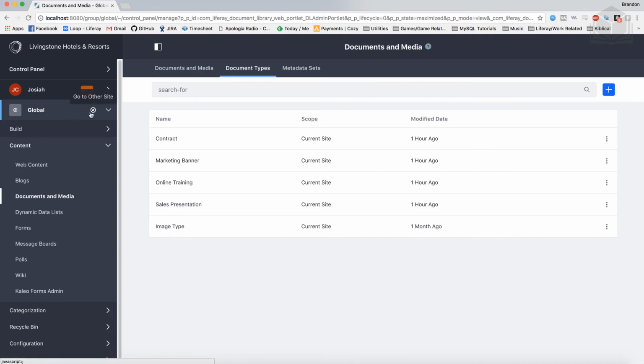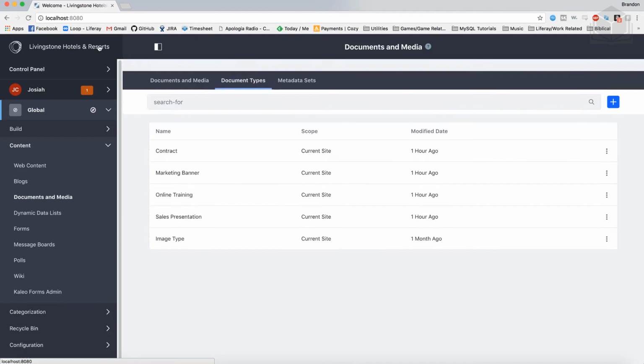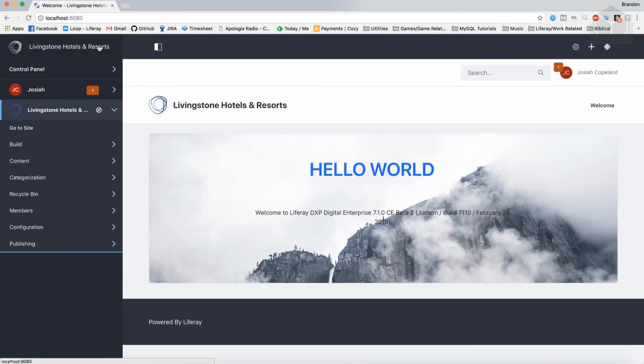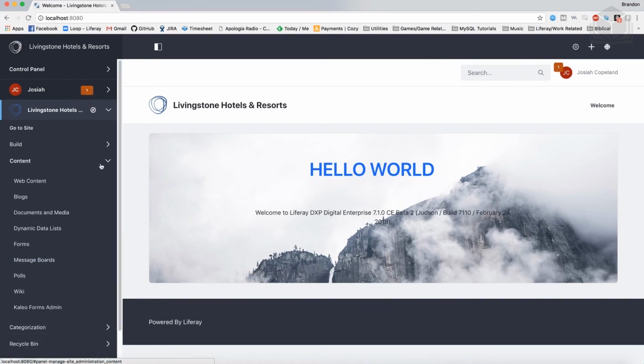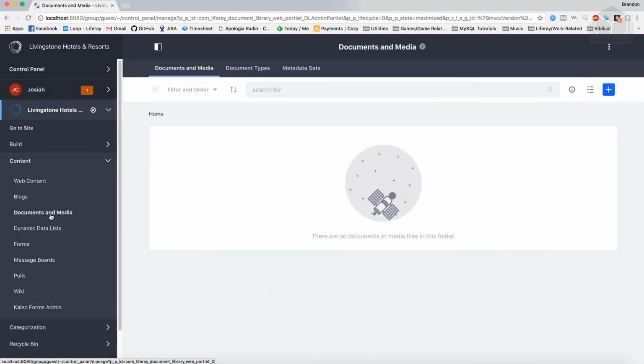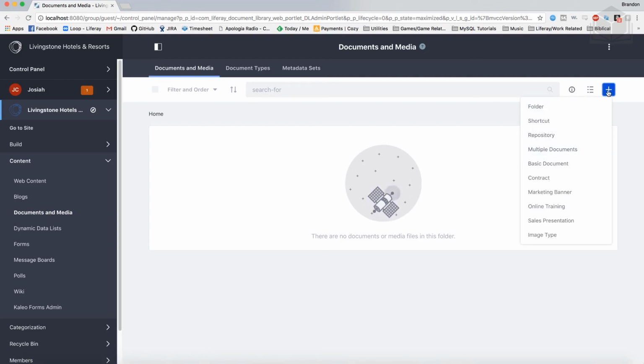Okay. So to quickly get back to the Livingston Hotels and Resorts site, we can actually just go ahead and click on Livingston Hotels and Resorts at the top left. Okay. This will bring us to the default site. Otherwise, of course, we can use that site selector like we did before. Okay. All right, so let's go ahead and add an image here as well. So click on Content and Documents and Media in our main site. Okay. Go ahead and click Add and Image Type, which you'll find at the bottom.